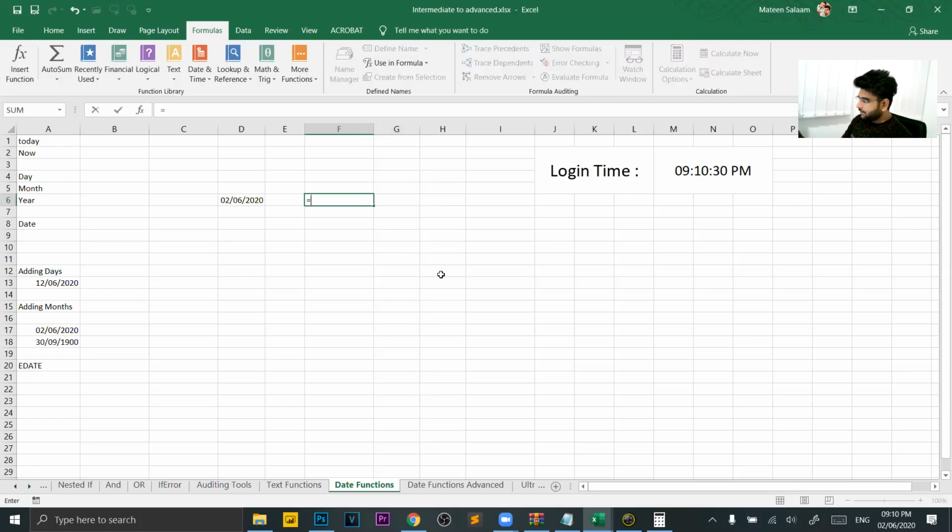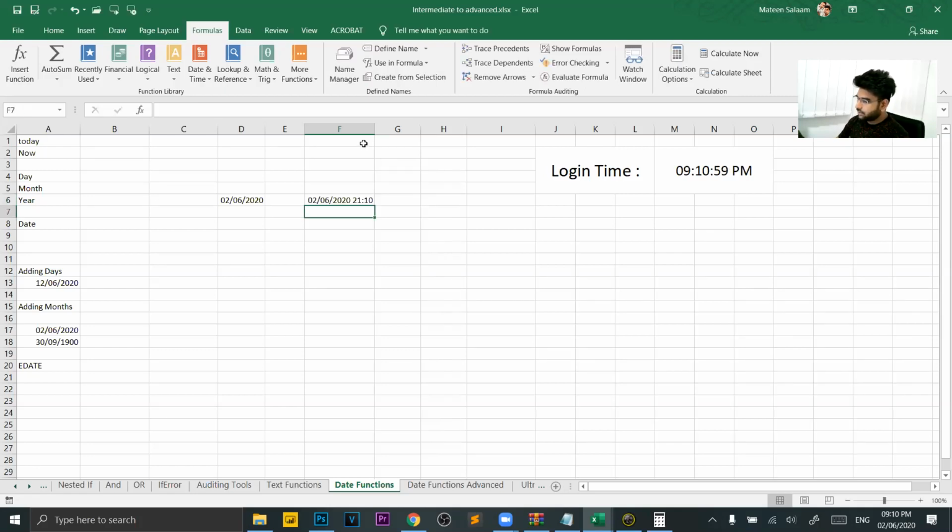Similarly, if I want time, with how many hours and how many minutes, I have to write now. So the now function is used to show the time with the date. So here it shows the date, and then it shows 21 hours, 10 minutes. 1 minute ago it was 10 minutes. Now it changed to 11. So we'll just do it again. Now you can see it's 21:11. So it shows the date and time in this format. If you want to change the format, I will show you how to change the format in a few minutes.